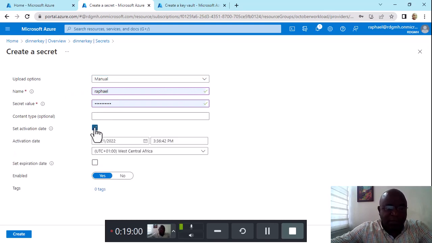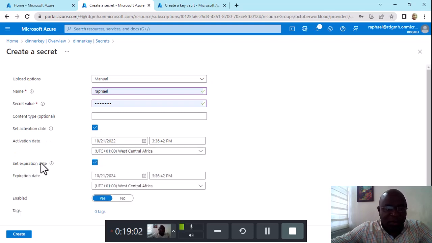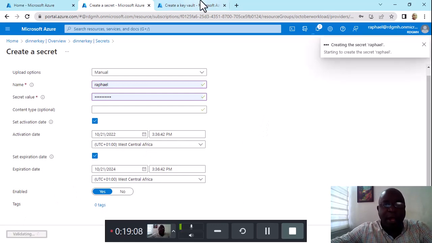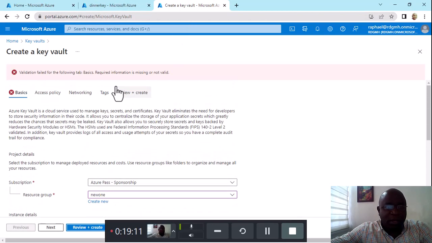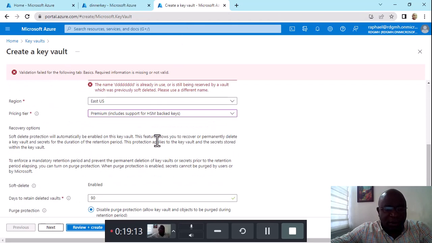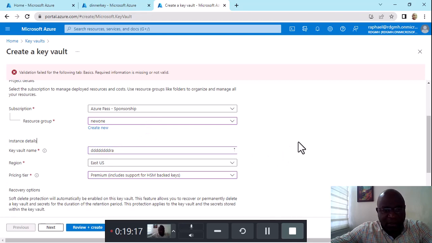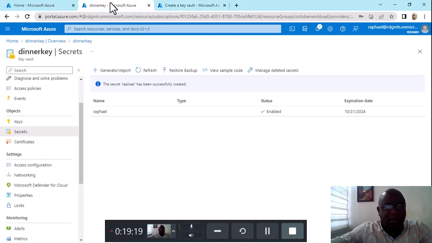Assuming you want to activate it today and you want it to expire in 2024, yes, you can just click on the date. You can configure it. Just create. This is what we were asked to do. Okay, why did this fail? Okay, the name is already taken. Okay, so it should create now.